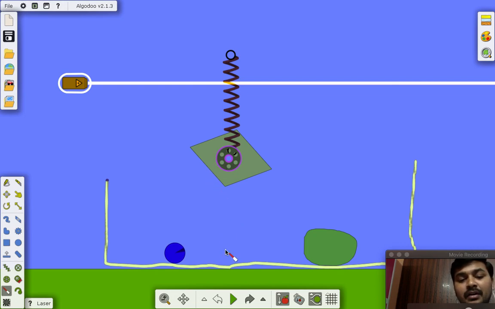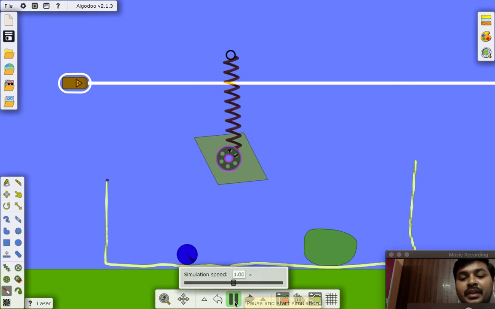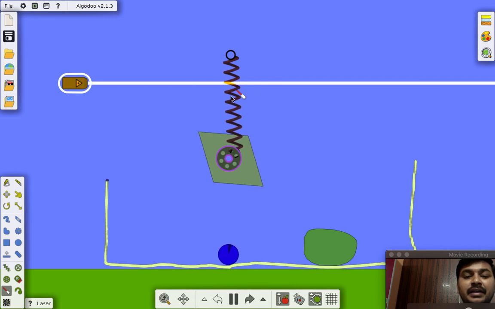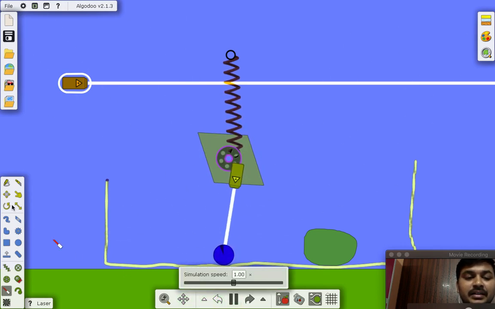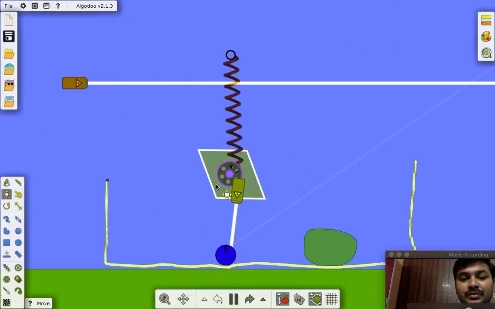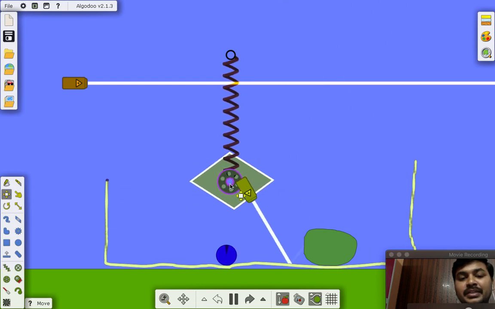After adding all your objects, you can click on play. So see here, since I have attached this object to the spring, it is not moving, and this is a laser. And let me show you some simple animation. Please see here.